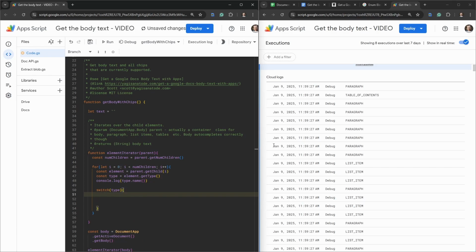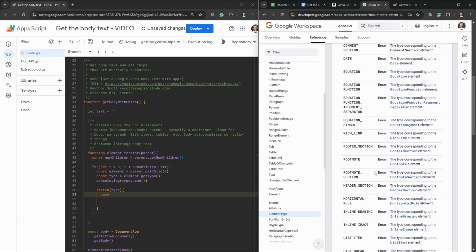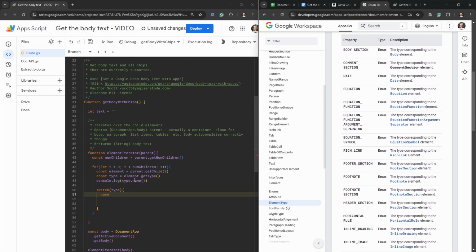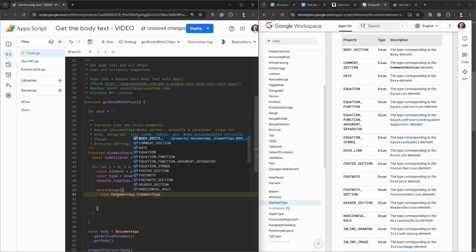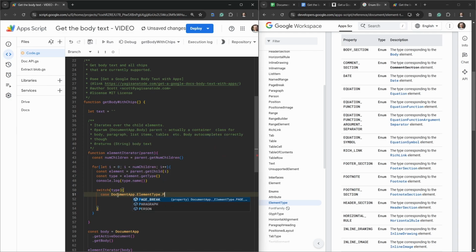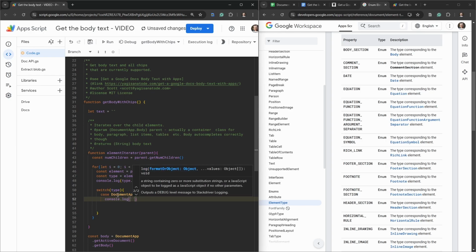All right, so our first case is going to be if the type is equal to, and here we can use these enumerators to compare against the enumerator type that is retrieved. So we can say DocumentApp.ElementType, and our first one we might want to grab is the most common one we should expect, which is going to be the paragraph. And just so we can see what's happening, why don't we console log the element each time? Yeah, that's a good idea.